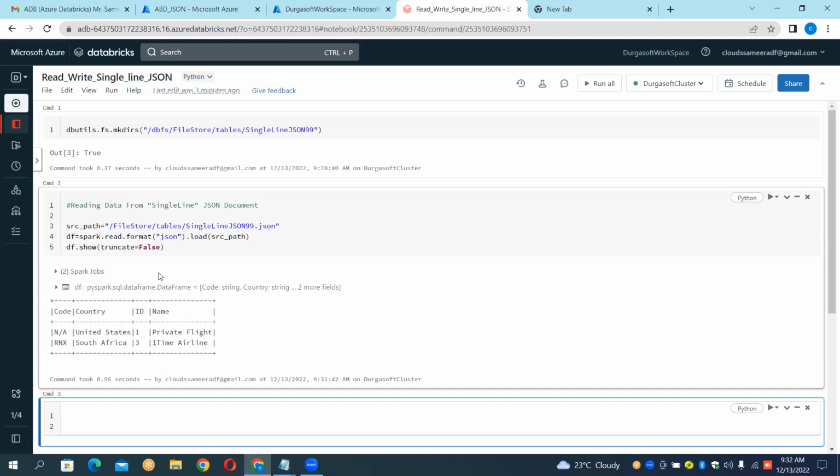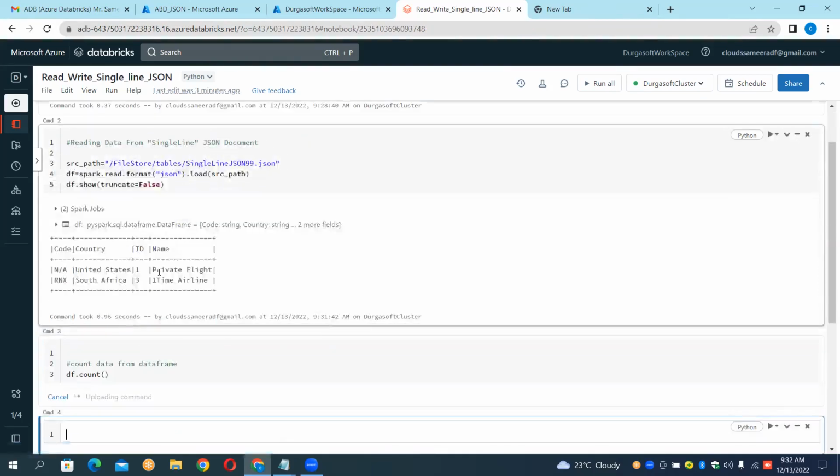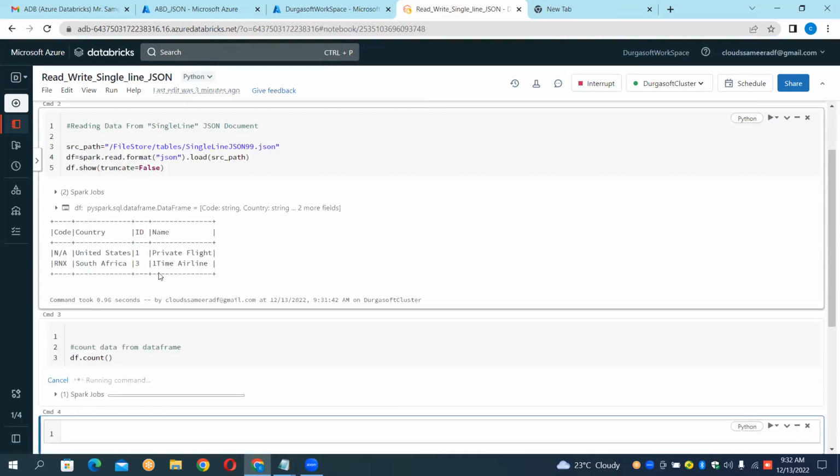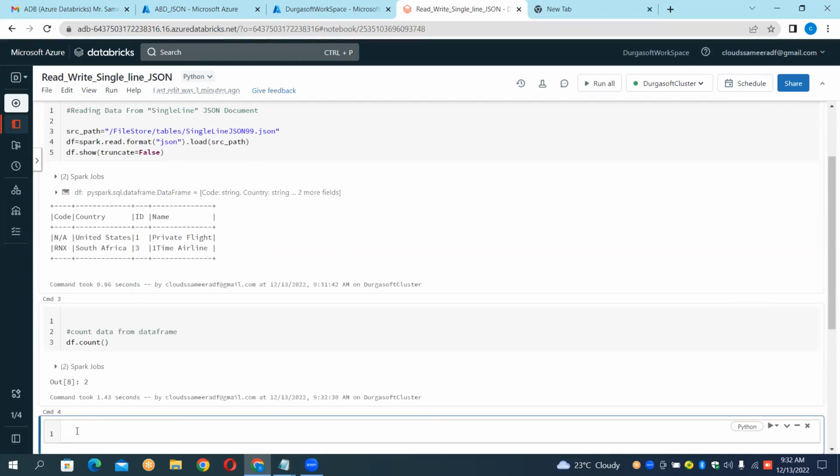Now let's count the data from the data frame. df.count(). See here, you have 2 rows. So hence I'm getting the 2 rows here. Okay, that's it.